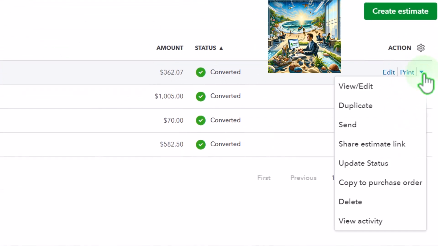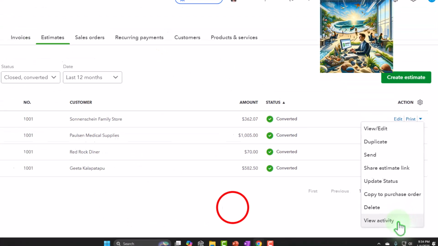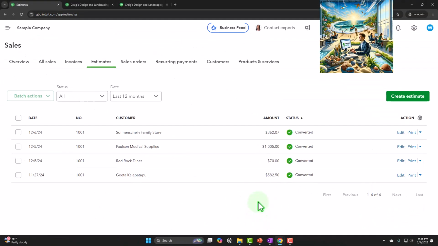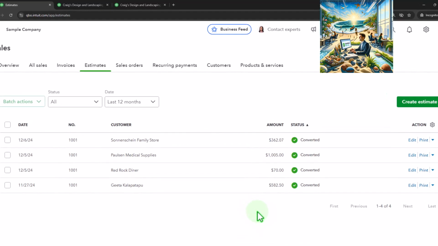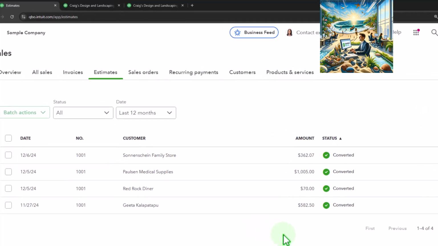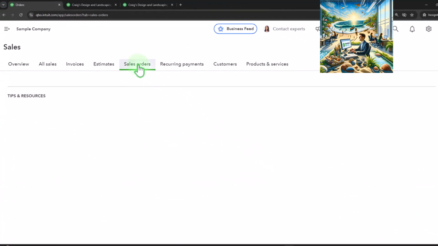And then when we see the drop down, we can edit, we can duplicate, we can send the estimate, we can share the estimate, update, copy to a purchase order if we needed to purchase something from the estimate, delete, view activity. Now, if the estimate was open, then we would maybe be able to make an invoice from it, right? And then once we make the invoice, then it would close the estimate. All right. And then we've got the sales orders.